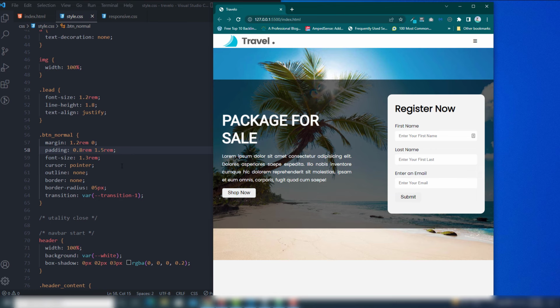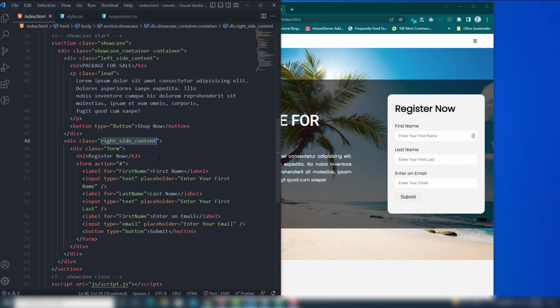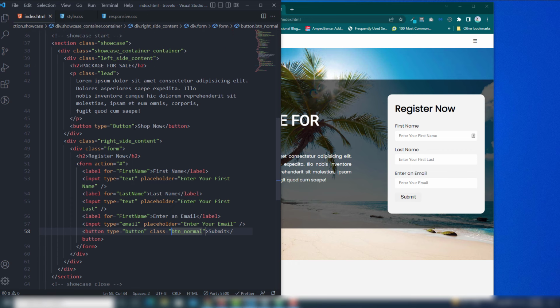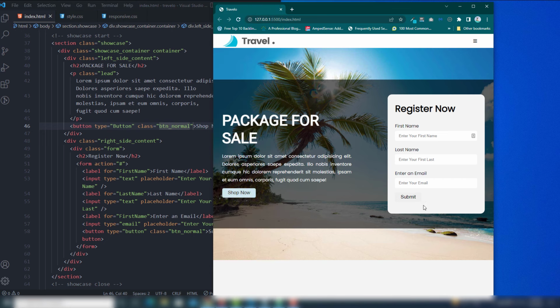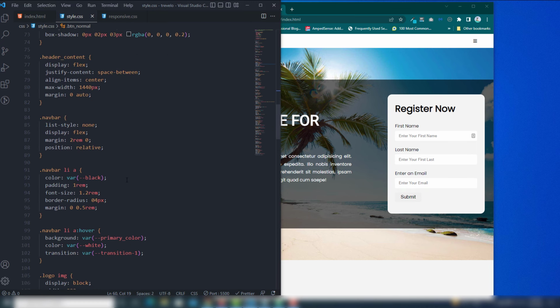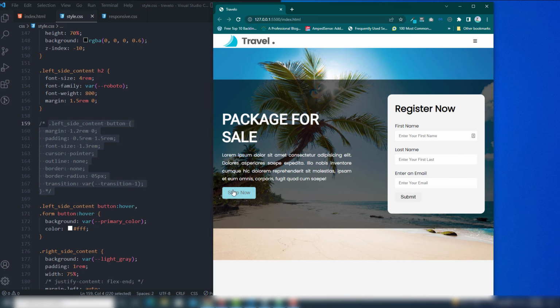I just copy it and go to the class, and assign the class btn-normal. This is the first one and this is the second one, so I need to use the same thing there. And as you can see, we need to remove the button styles where it is like this one. So I'm gonna comment that, right?